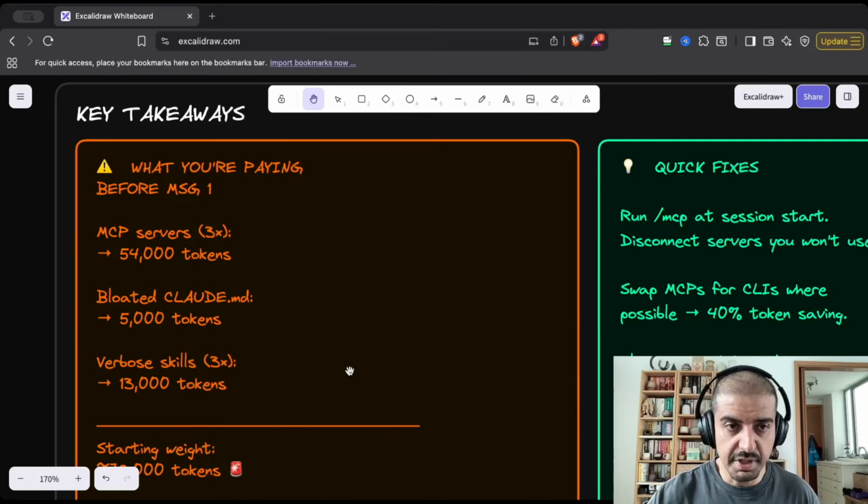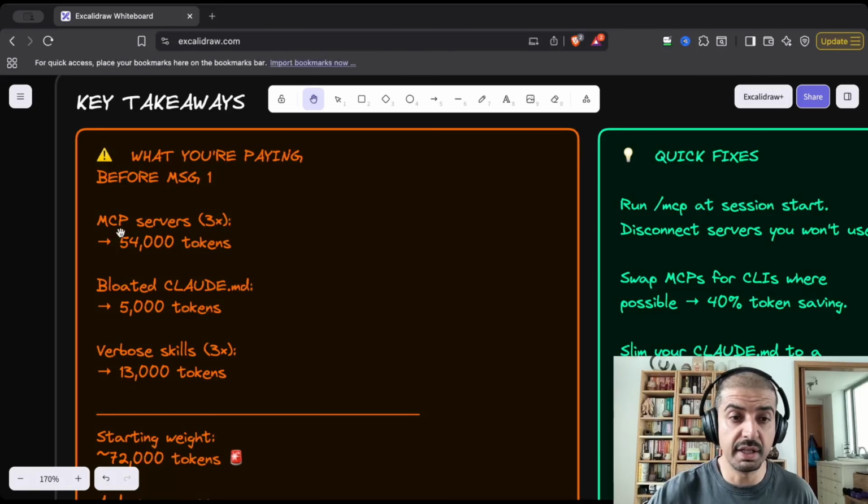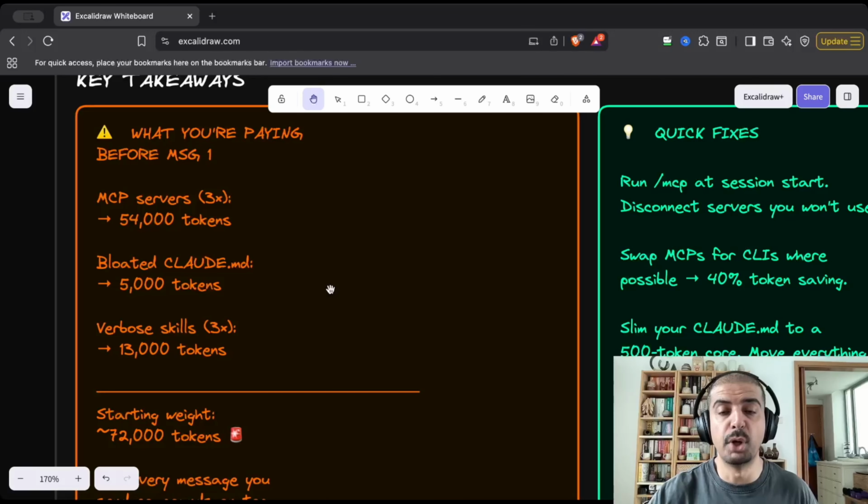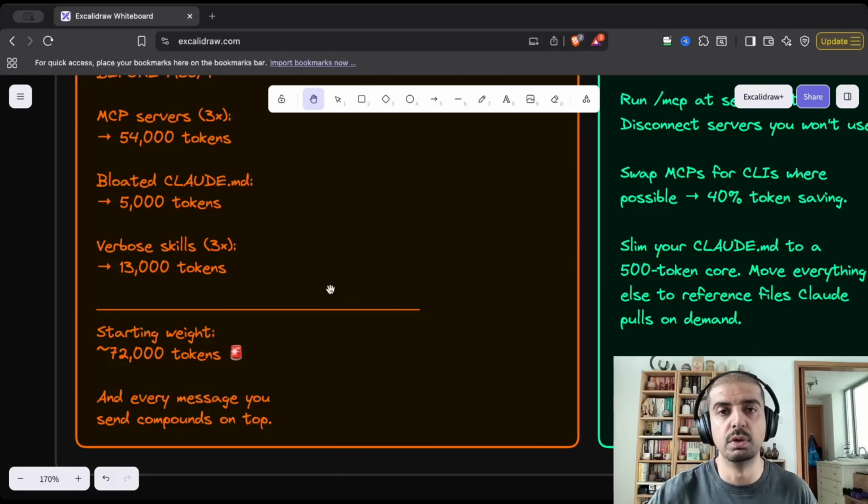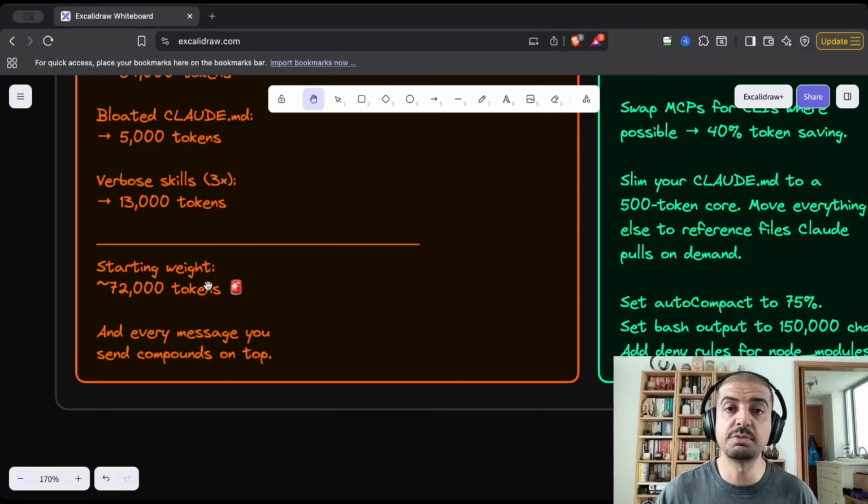So what are the key takeaways? Well, here's what you're paying for before message 1. MCP servers, if you have 3 running, it's about 54,000 tokens. A bloated Claude.md file is about 5,000. And verbose skills will add about 13,000 tokens. Your starting weight is 72,000 tokens before you've even done anything. And every message you send will compound on top of that.